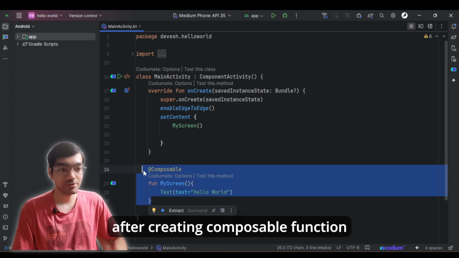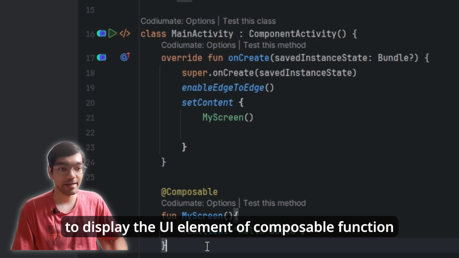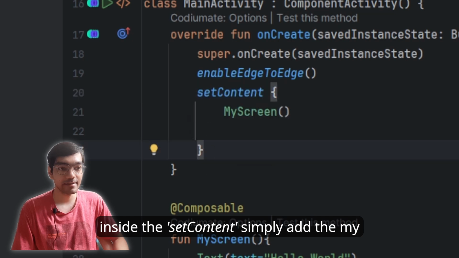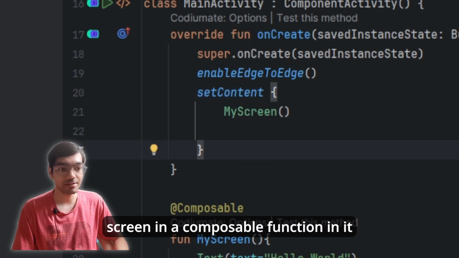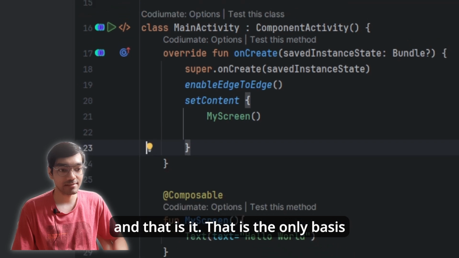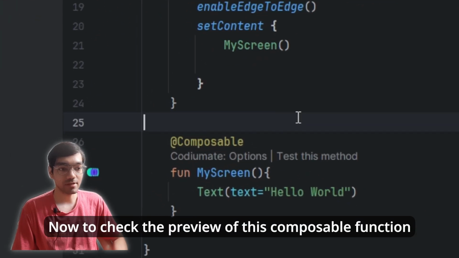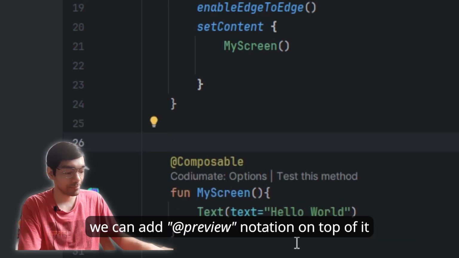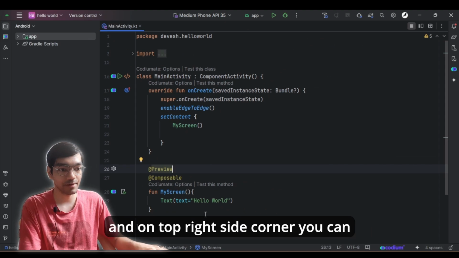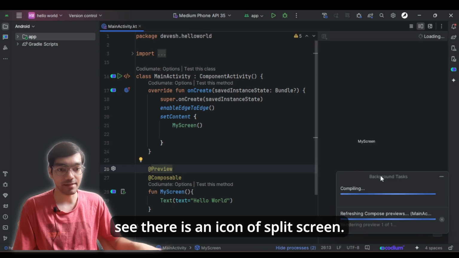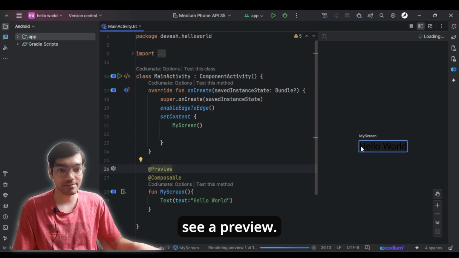After creating a composable function, to display the UI element of the composable function inside setContent, simply add the MyScreen composable function in it, and that's it. That's the only basics you will need to create UI. Now to check the preview of this composable function, we can add the @Preview annotation on top of it. And on the top right side corner, you can see there is an icon of split screen. Click on that icon and you will instantly see a preview.